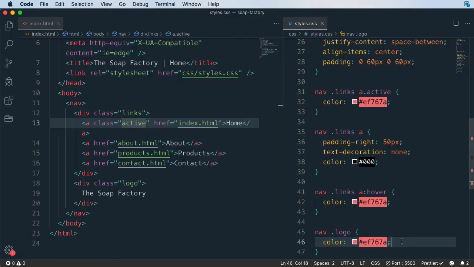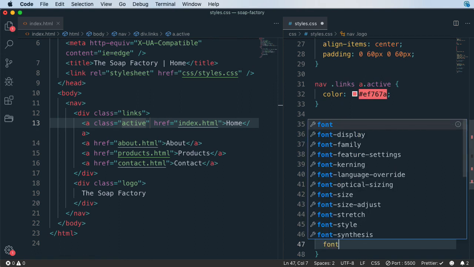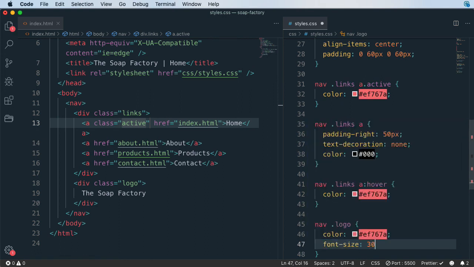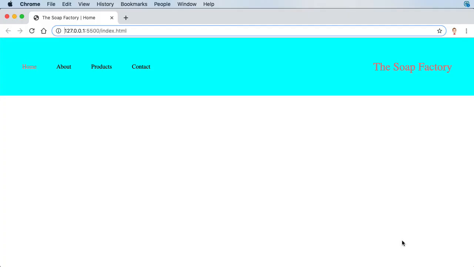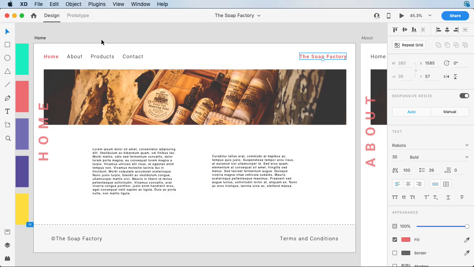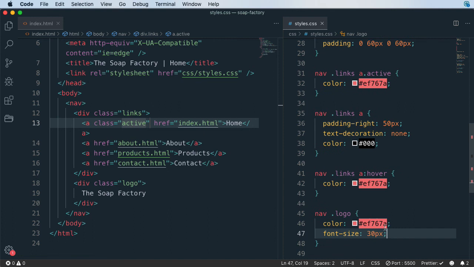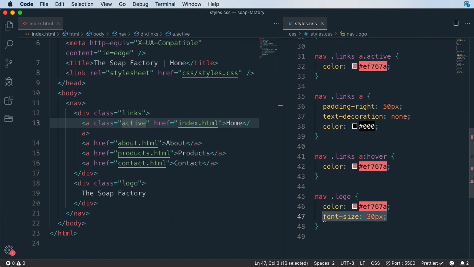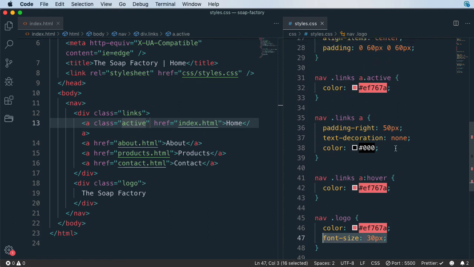Okay, and now we can change the font a little bit. So if you remember, the font size of that was 30 pixels. We're just going to add that as well. And there it is. Now, when we add the Roboto text, this is going to change a lot for us. Also, if we look at the XD file and figure out the size of these, okay, this text is also 30 and it's light. So we're going to add font size of 30 in the anchor tags.